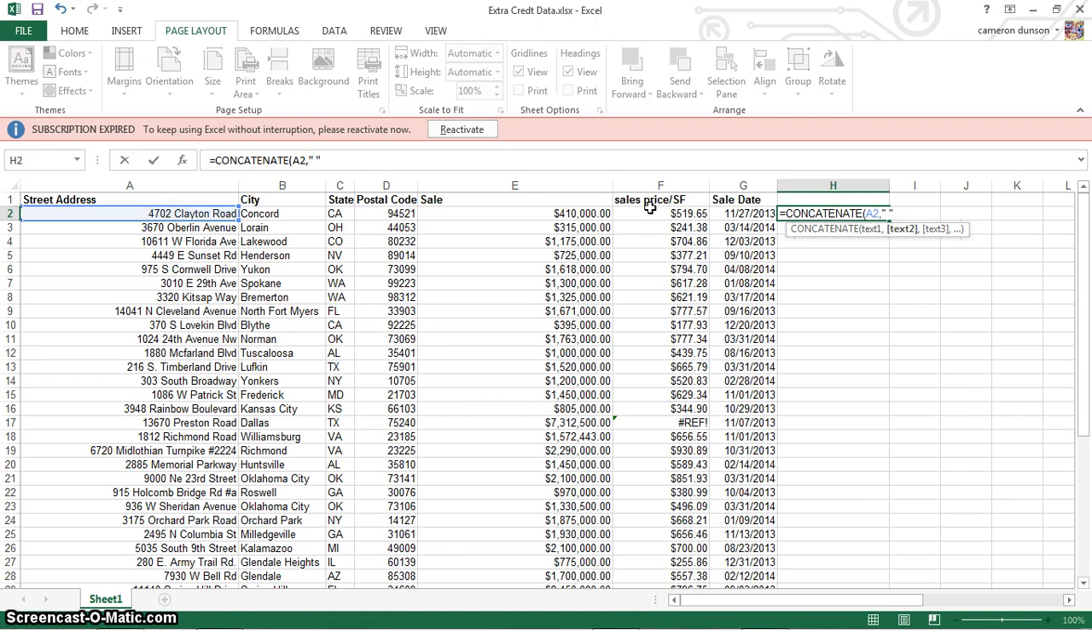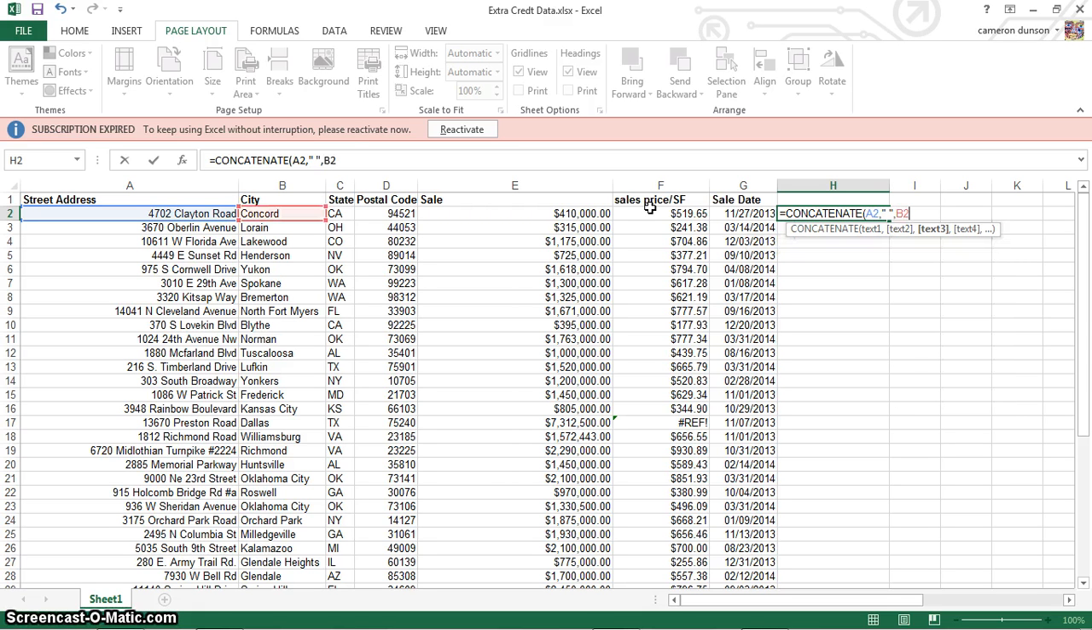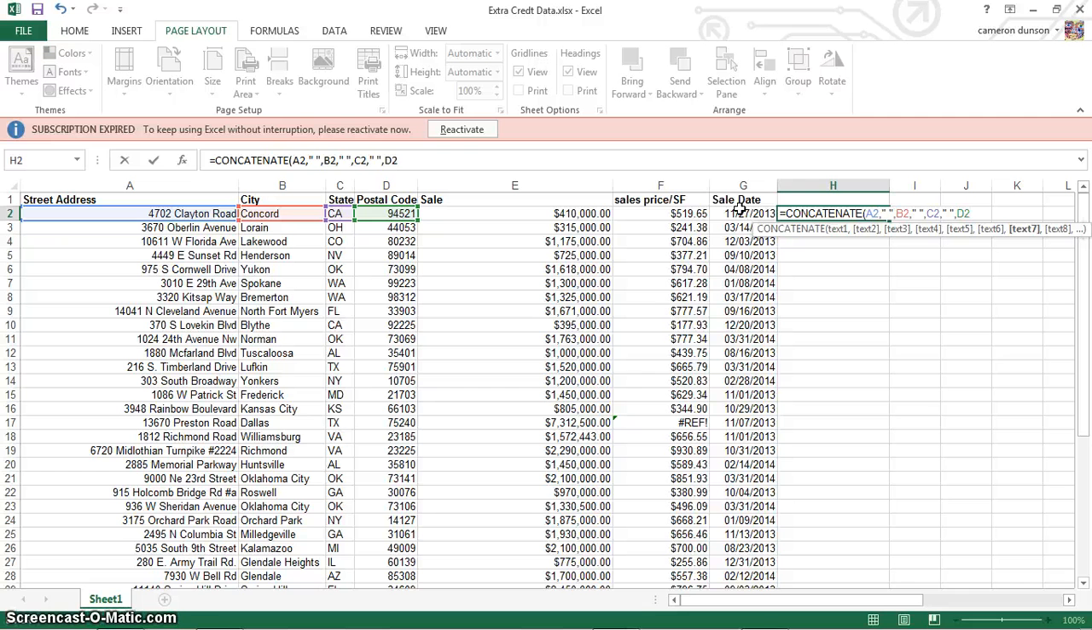Now we need these quotes in order to create the space, or else Google Drive will not be able to geocode this information properly. Now I'm going to use B2. As you see, I'm not going to click on it this time. Again, I can click, or I can just type it in manually, but this time I'm going to click just to show you guys. Do another comma and another set of these, and now for the last one I'm just going to type in D2. So we should go like this, and voila.